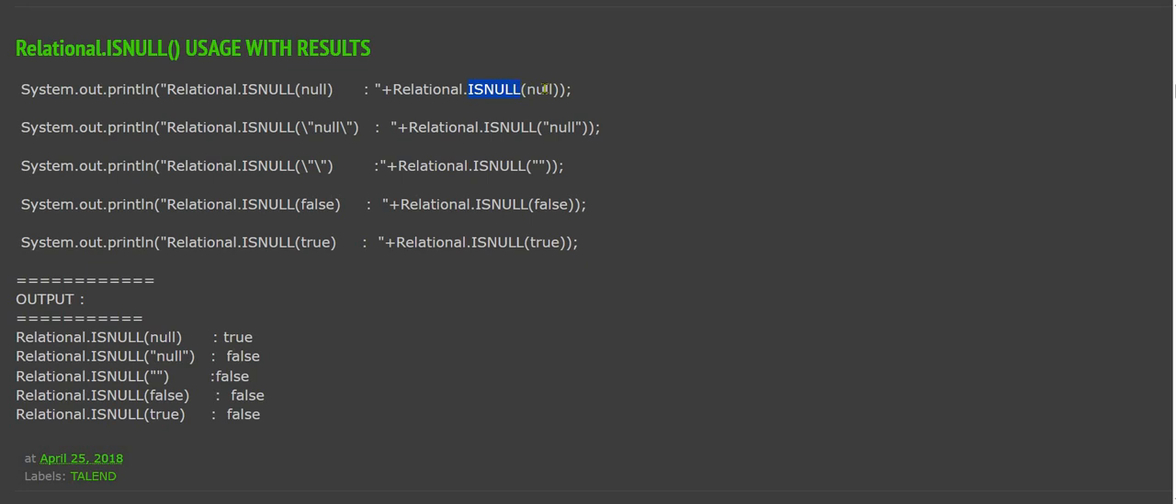The first value I passed is the null keyword without the double quotes. In that case, relational.isnull will check whether the passed value is null or not. If it is null, then it displays the value as true. Since the passed value is the keyword null itself, it gets satisfied, and that's why it is printing the value as true. So obviously this relational.isnull works only for the null keyword.